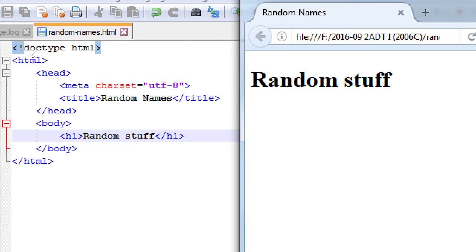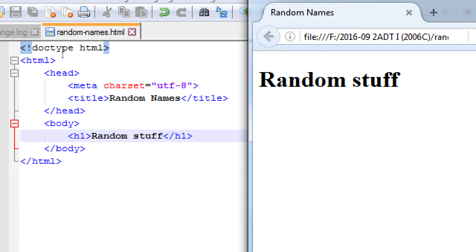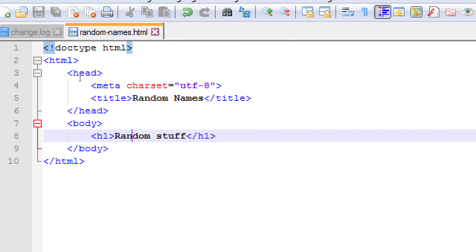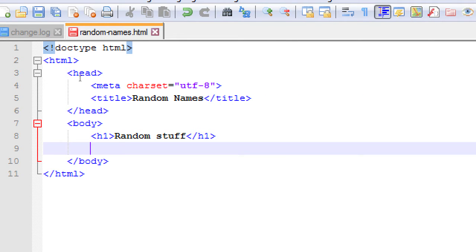The big idea, first of all, is that we need to get some user input. Those are input boxes. We need to ask the user, give us some names. So we have an HTML construct. We have some HTML tags that will allow us to do that. In the body section, we're going to create a form.